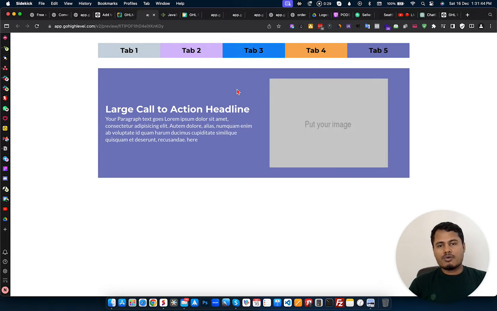One more thing I want to mention, you can create any number of tabs. In this example I have 5 tabs, but if you want to create more than 5 or less than 5, it's also possible with this script. So let me show you how we can make this on our GoHighLevel.